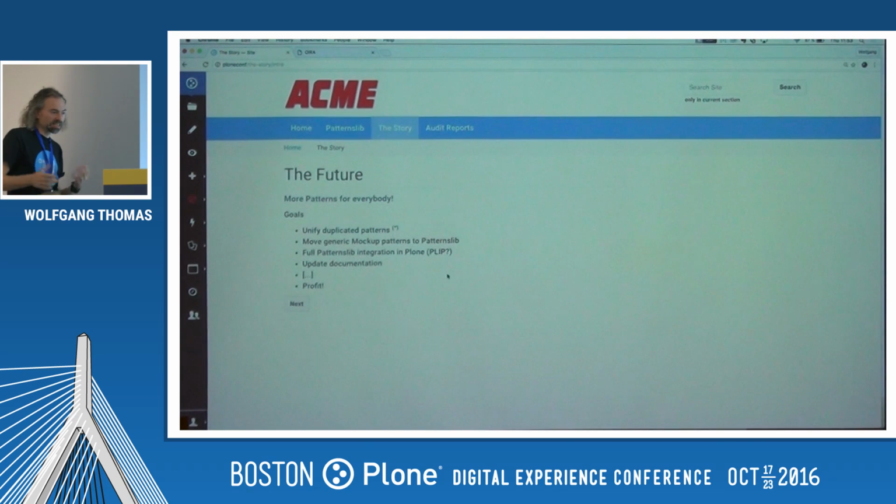Of course, as I hinted at already, this integration of Patternslib patterns into Plone is not perfect yet. I mean, we do have Mockup, which already gives us a lot. But with plone.patternslib, it's just an approach of making more patterns like that available in Plone.